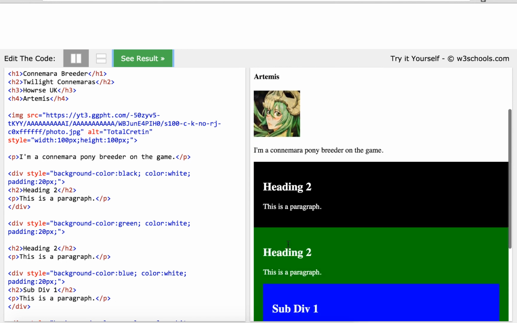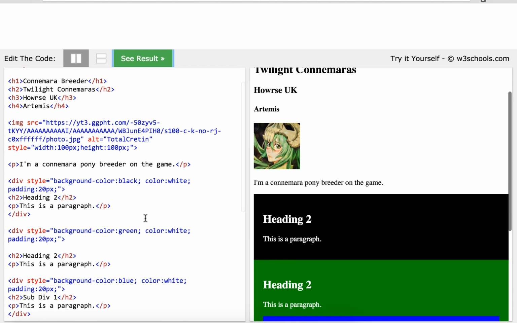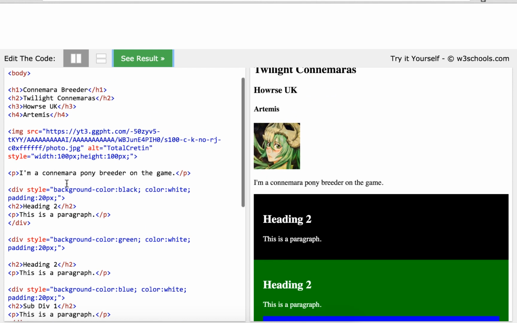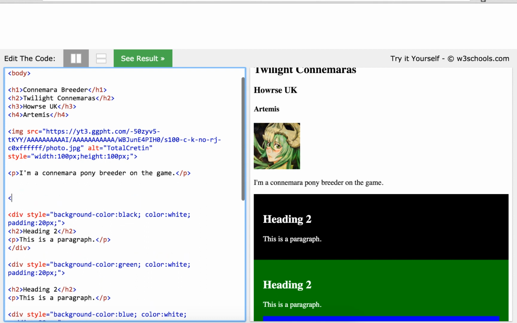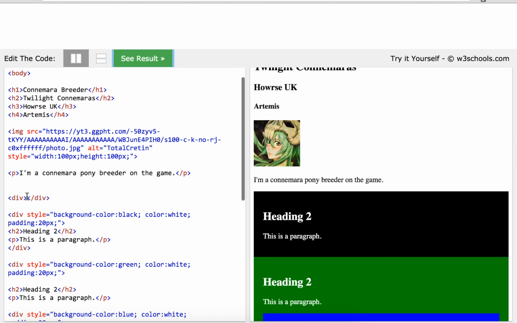And you might be wondering what all this is down here, and I know it probably looks kind of complicated, but I'm going to get into it now. So you've got these things called divs, okay? So I'm going to show you what a div is. So if I make an opening tag for a div and then a closing tag for a div, and I click see result, nothing seems to have happened. And you can't really see it, but I'm going to make it a bit more visible.